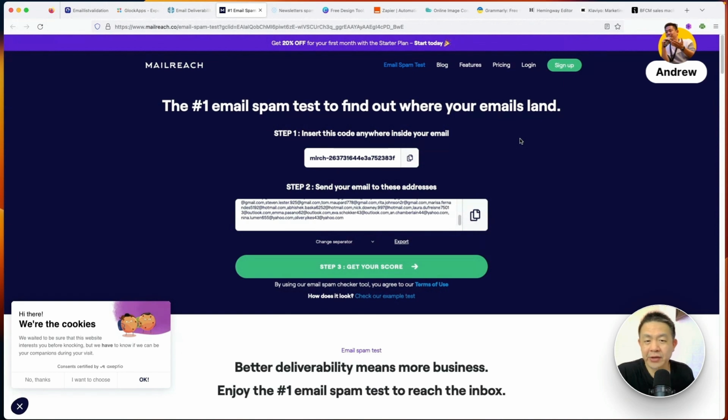For example, let's say you create an email and you're not sure whether the content is considered spammy or not. Before I send, what do I do? You can use a tool called MailReach. It's free. All you need to do is insert a code inside your email, and MailReach will give you a list of emails that you should include in your send list. You send to that list, and once the emails have been sent, they will report back how spammy your emails are.